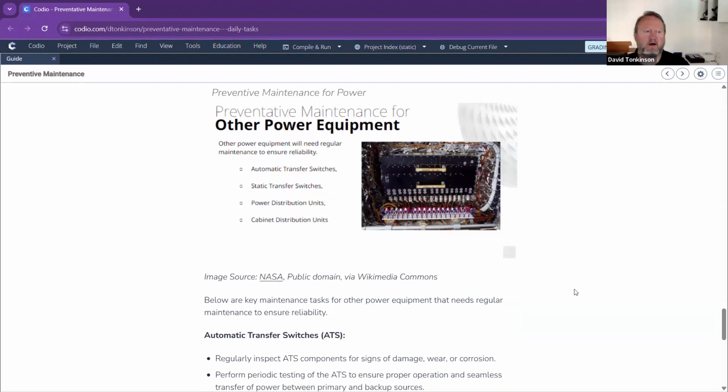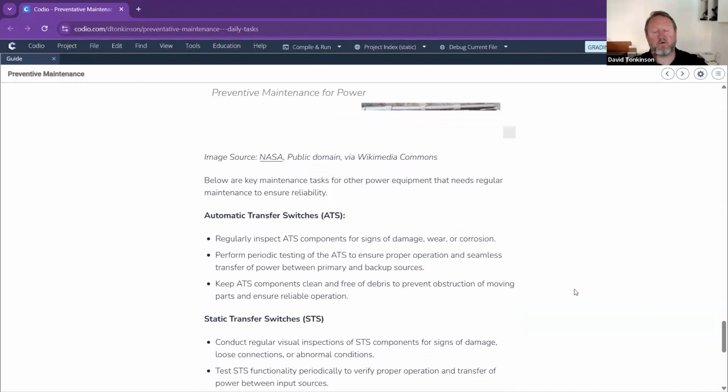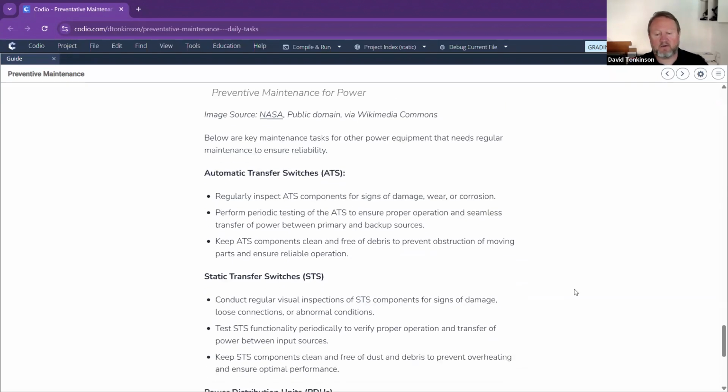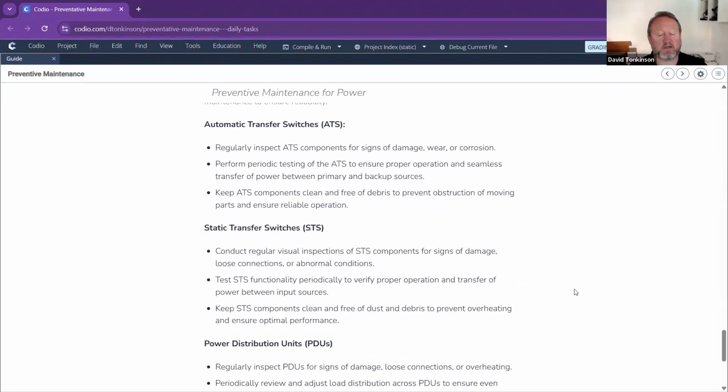And of course, there's things like our other power equipment. Yes, we need to check things like our ATS, our automatic transfer switch. That's the one that kicks us over from the mains coming in to our UPS and diesel generators when the system falls over. You can also do tests on the static transfer switch. Did we cover an ATS and an STS and the difference between the two? Automatic transfer switch and a static transfer switch.